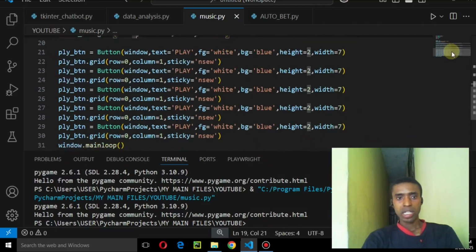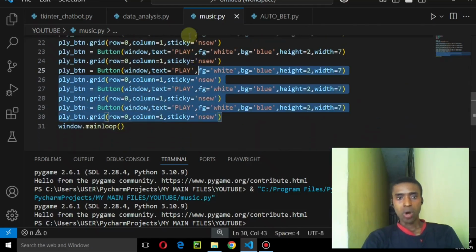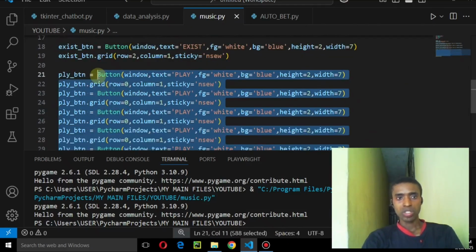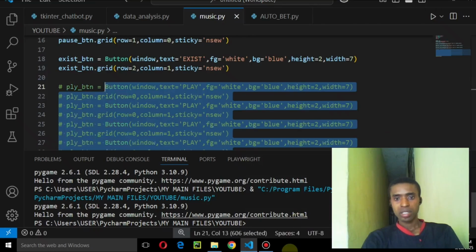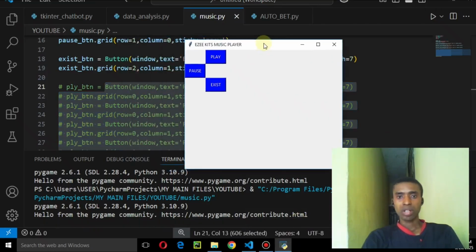I need to shut down this other button that will not be made use of. So let me just shut them down, then I can run our script. This is what we have currently. This is our play button, pause and exit, like we saw at the beginning of this video, which I talked about in the intro, whereby we play the music to see how it actually works.